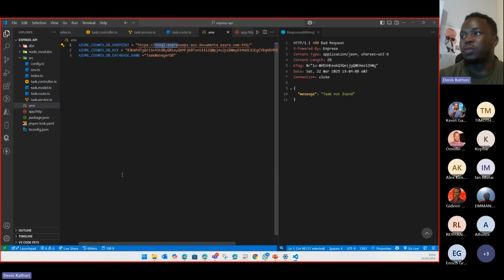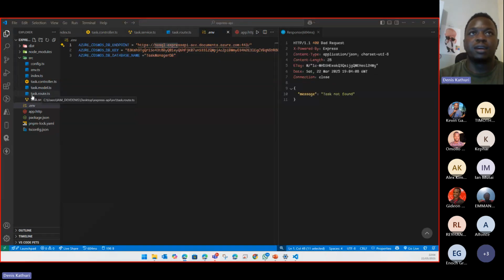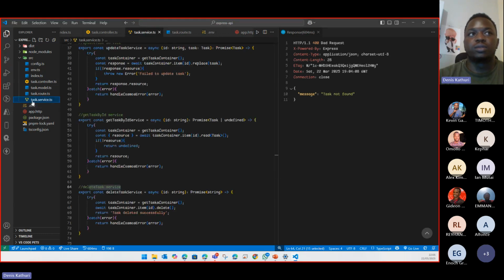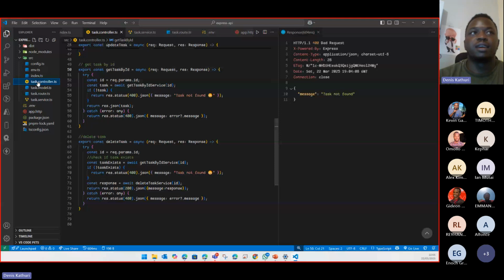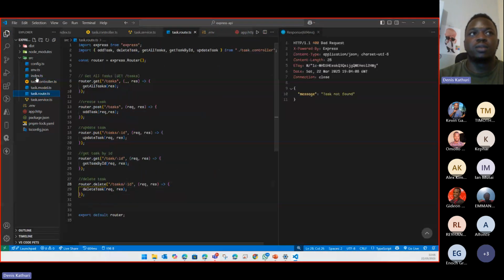So I'll push the code to GitHub so that you can go and exercise with it. And I want to thank you all for showing up for this session. I hope you have learned something new about APIs, more especially on Express API, mostly the folder structuring, how you divide your code into service, the container, then the models, and also the routes. Then you have the entry point.